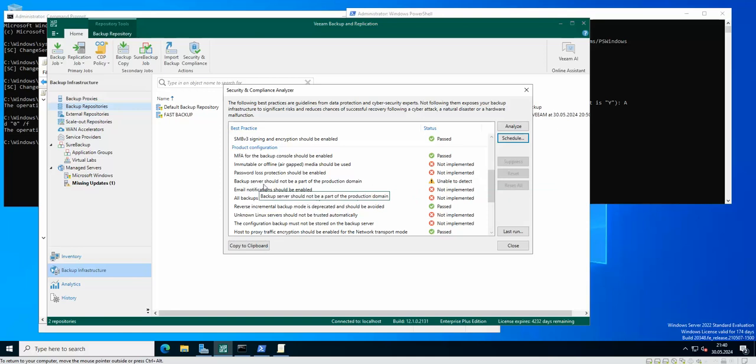Okay, now next what do we have? Well, we have backup server should not be a part of the production domain. So, well, my server is a part of the domain, and actually the account that I am using right now for taking care of Veeam is a part of a domain administrator account that was specifically created for managing my Veeam backups and replication. But if you actually take your server out of the domain, then you're gonna have here pass, of course, because it's gonna be a standalone server without the domain.